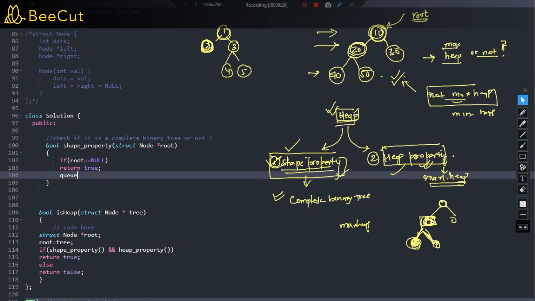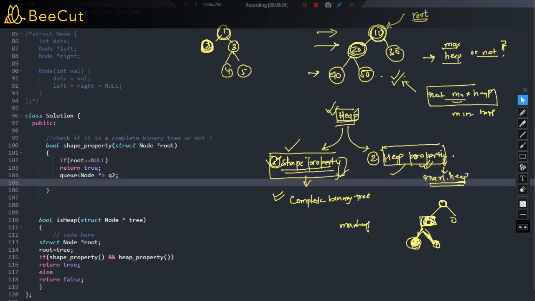Otherwise, we know that we are going to create a queue, a queue of nodes basically. I hope you have watched my video on level order traversal. Let us name it q2. Done. Now what are we going to do next? Next thing is, we are going to push the first element into the queue, as always. q2 dot push what? The root node.